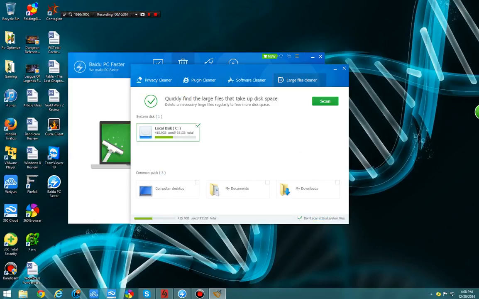Scanning large files. This is probably your biggest thing. If you have large videos or items on your hard drive that are not needed and are just basically collecting dust and taking up space, this is a good way to help you find them. I recommend actually doing this quite often, especially if you have a lot of images.